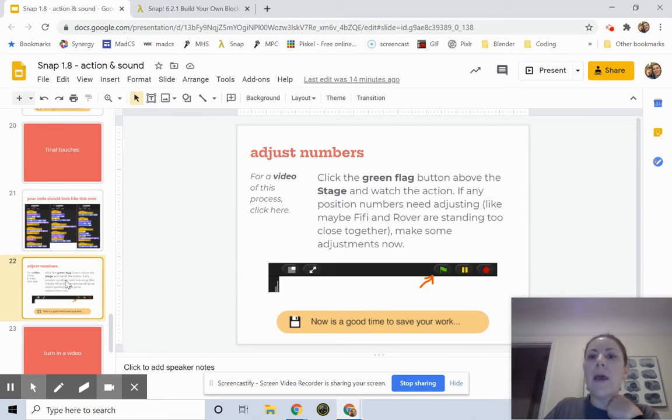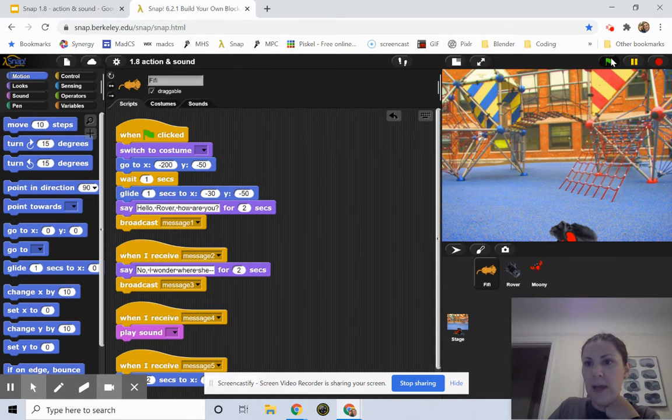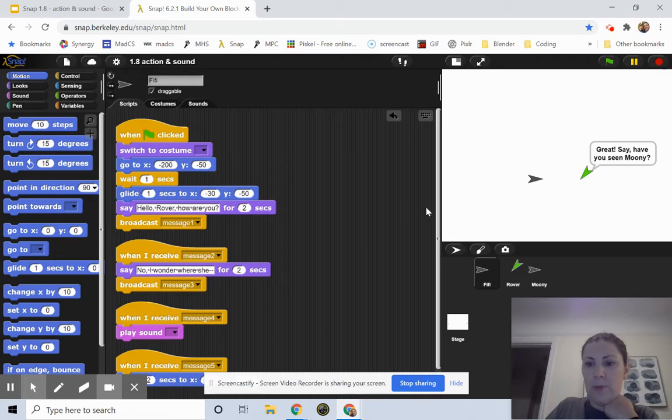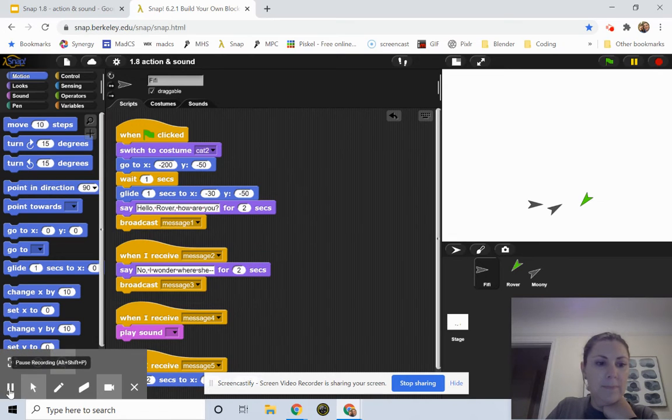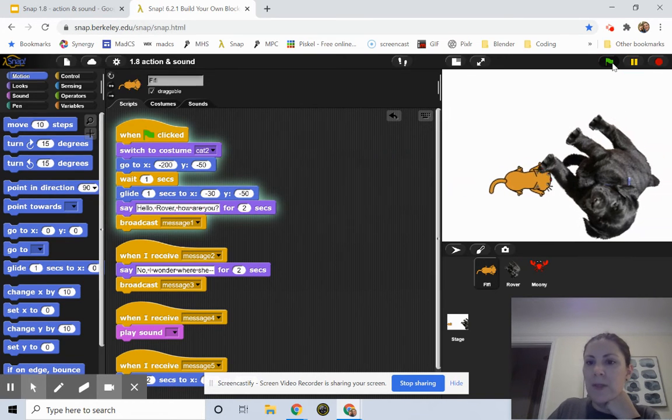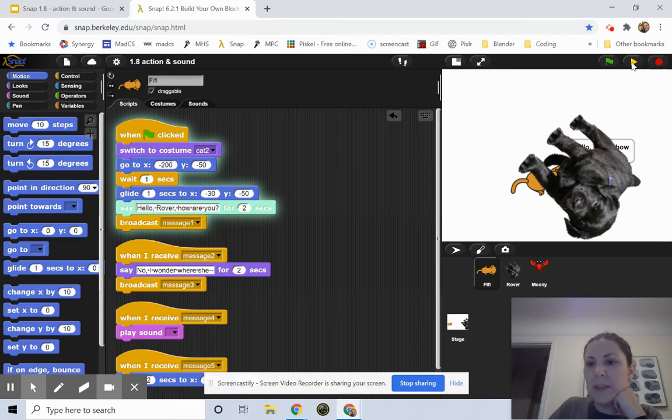I think I might have mentioned that before. Now, if you haven't yet, click the green flag, play through everything, and make any adjustments that you might need. Here are some examples. When I click the green flag, oh, I forgot to select all my costumes, so none of the costumes are showing. Okay, let's try this again. Here we go. Right away, I can see some problems.